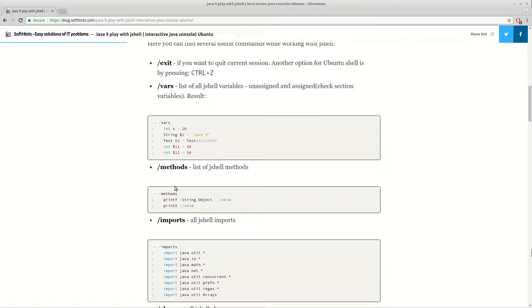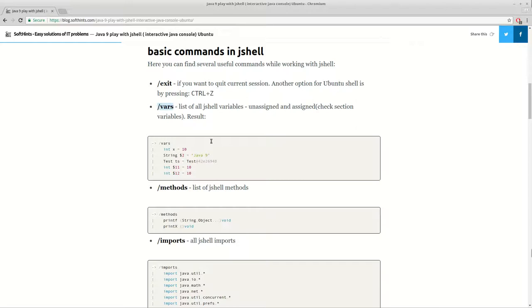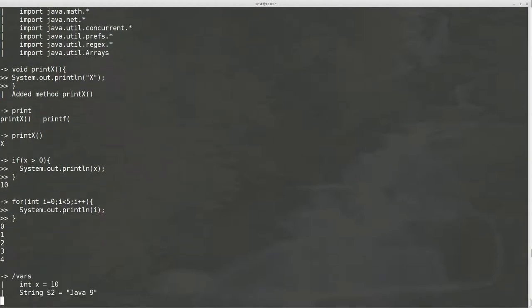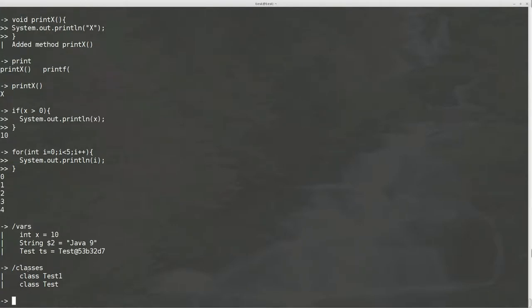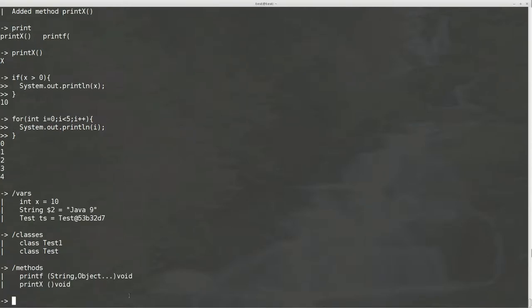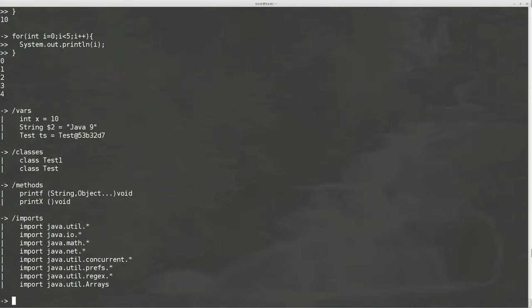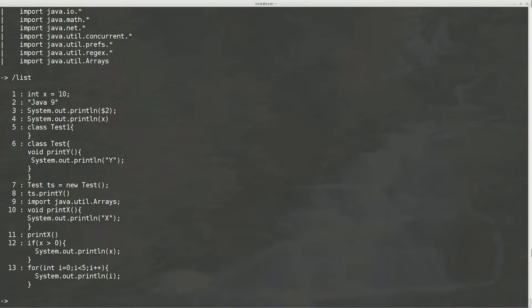As you can see here, we have a list of all variables that we have in the current Jshell. In order to see all variables, we have to type /vars. In order to see all classes, we have to type /classes. And as you can see, we have all classes defined so far, and here we have all variables so far. We can list all methods that we have. As you can see, we have our method and one standard method. We can see all imports by /imports. We can use /list in order to see all snippets so far.